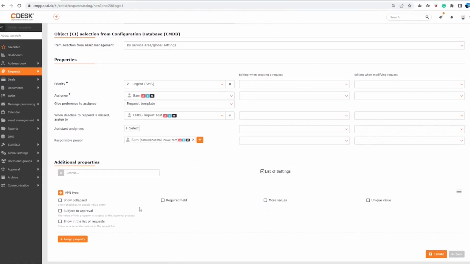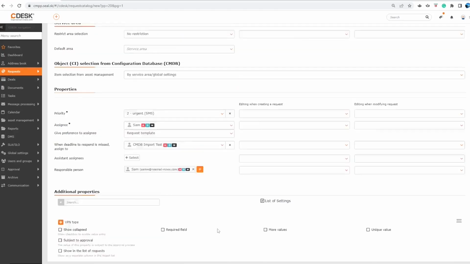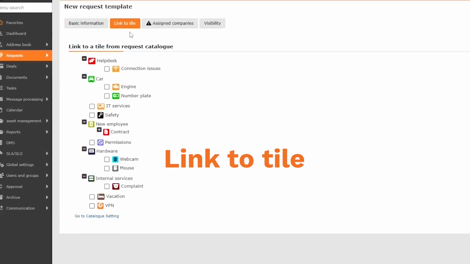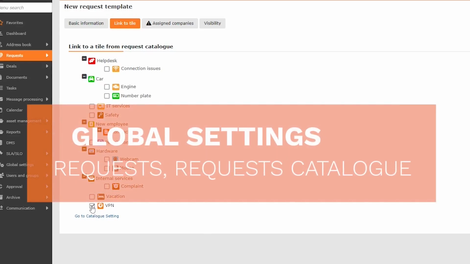After filling in all the required basic information, it is necessary to link the template with a tile. You assign a template to a tile in the Link to Tile tab. The tab contains a list of tiles in the requests catalog that you prepared earlier. Select which tiles the template will be available for. In case you need to edit the tiles, you can use the Go to Catalog Settings link, which will take you directly to Global Settings, Requests Catalog.